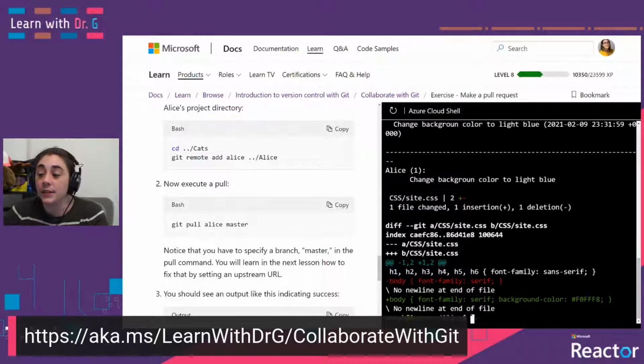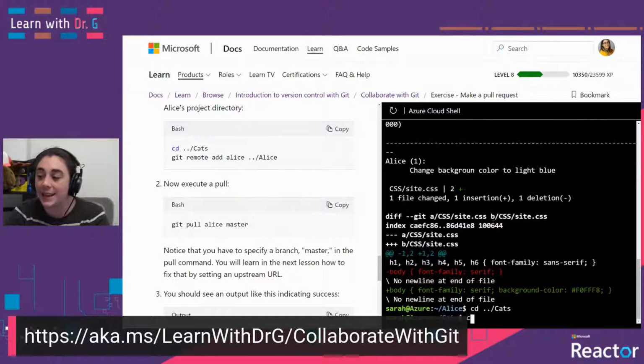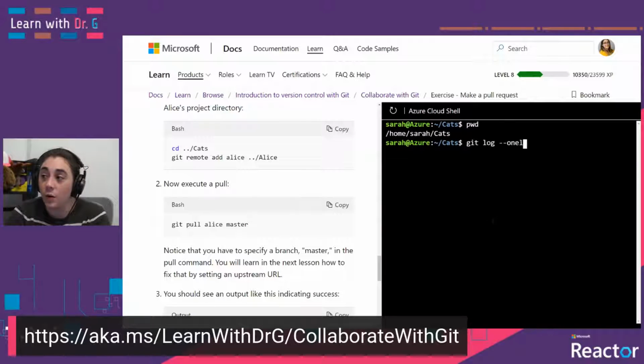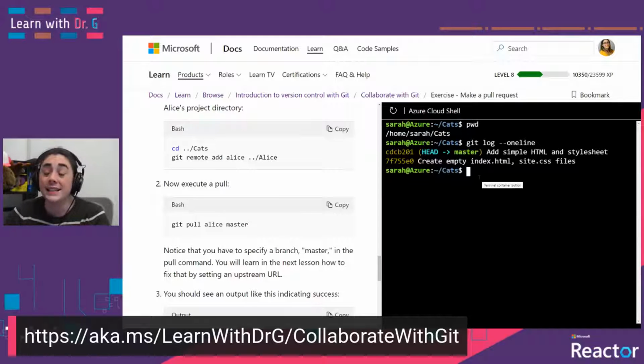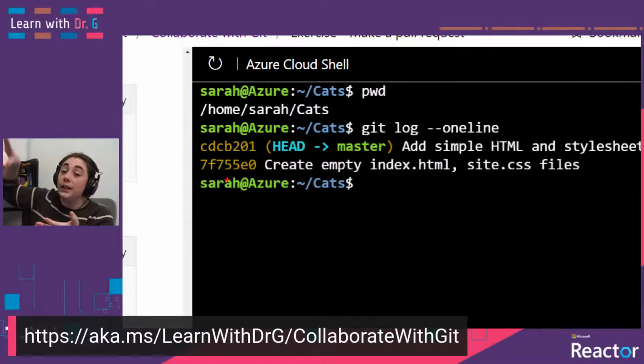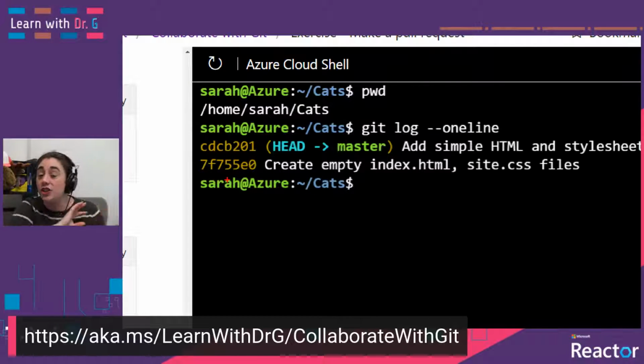All right. So now let's go back and pretend that we are ourselves over in cats land. So we are now in origin. We are in cats. And we can do a git log one line here. And we can see that we don't know anything about what Alice is talking about yet. All we know is we've made 2 commits so far, because Alice's pull request hasn't been included in our logs yet. She's just requesting that. We're not dealing with that yet.